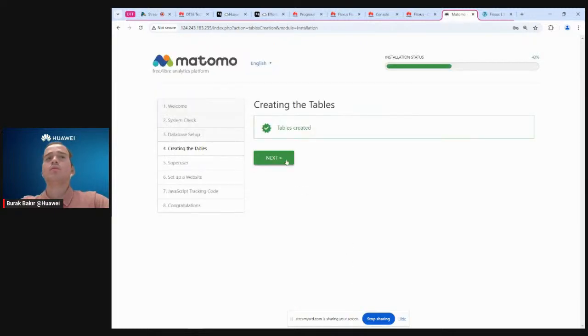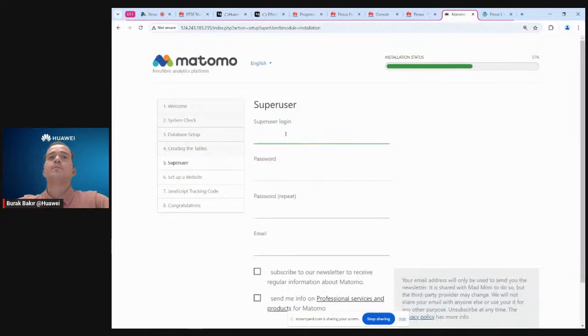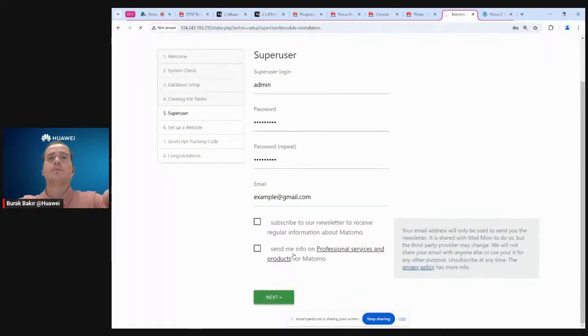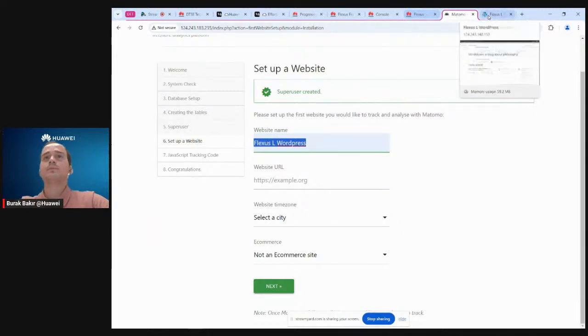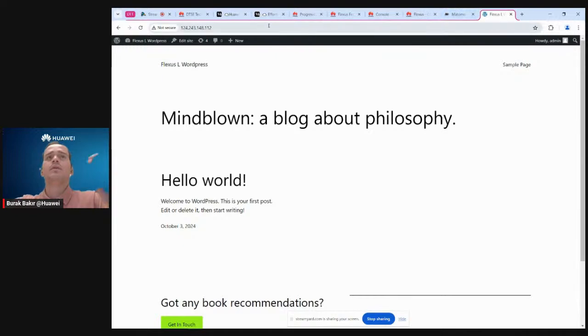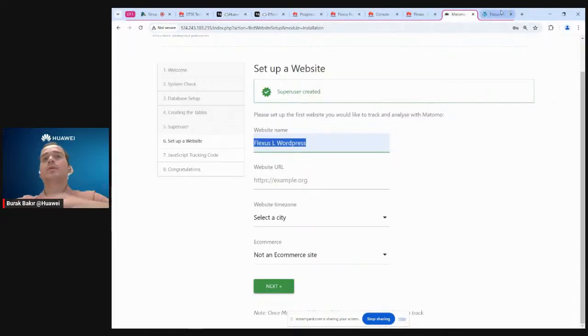We don't have to configure it one by one. So it wants the user from us, and I will give some information, and I don't want to subscribe to their newsletter or anything else. Okay, so what's our website name? Flexus. Actually, it doesn't matter. It can be something different, but we need to configure our website URL.